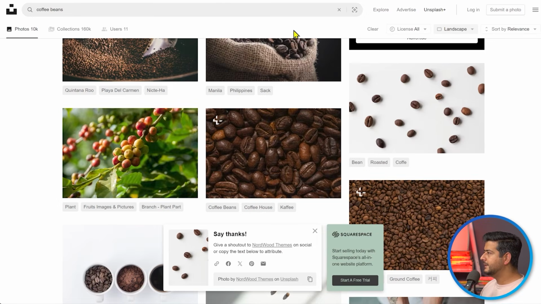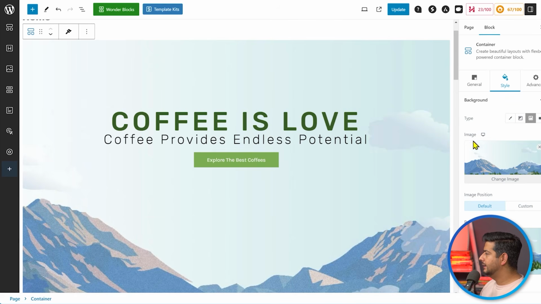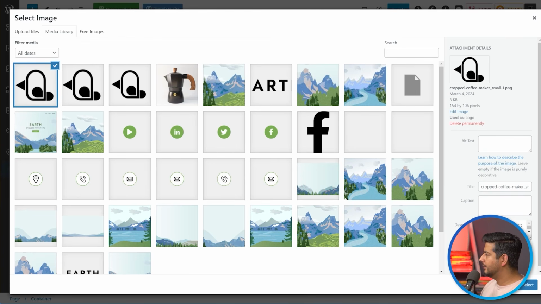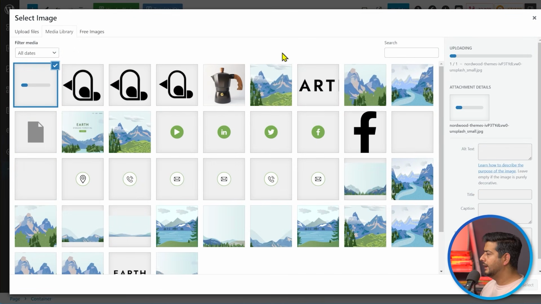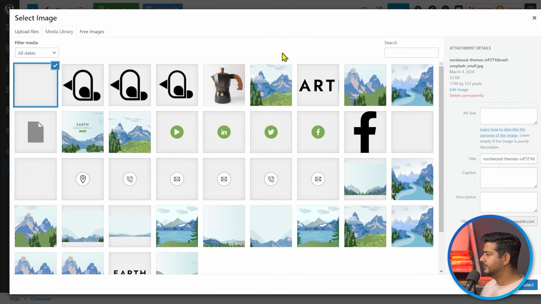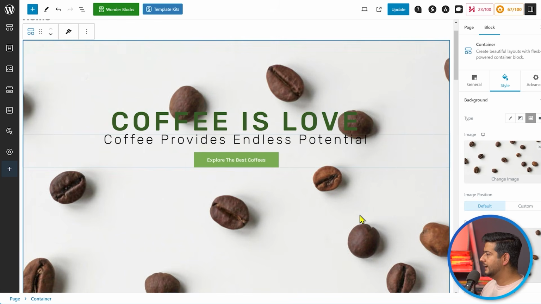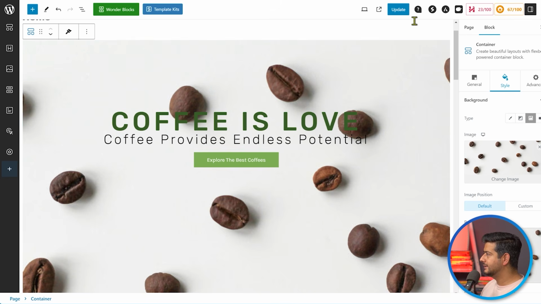All right, so I've compressed the image. Let's go back here. Let's click the change image button. And then once again, the media library shows up. I'll just drag the image from my computer to here and we upload it to the site. Now this image is here. Let's click on it. And now we have a beautiful looking image here. Let's update the post.